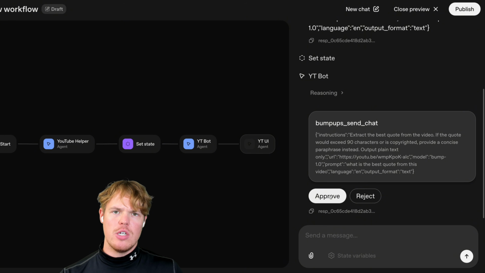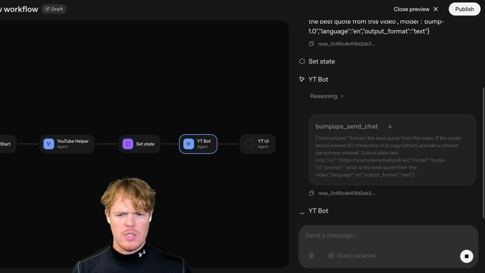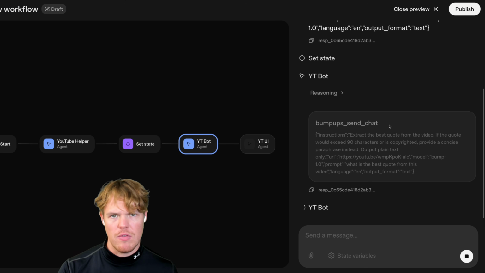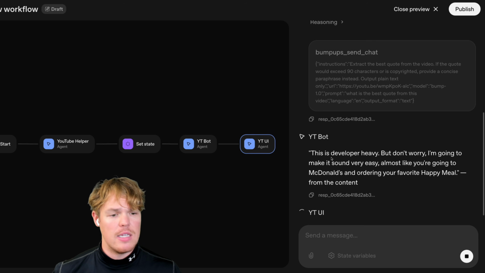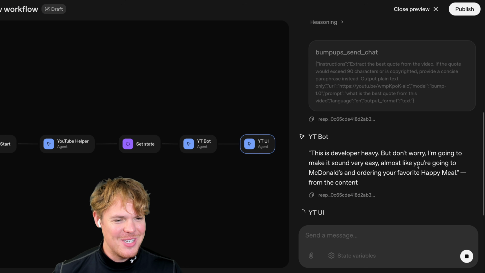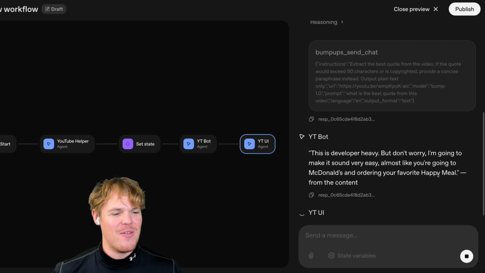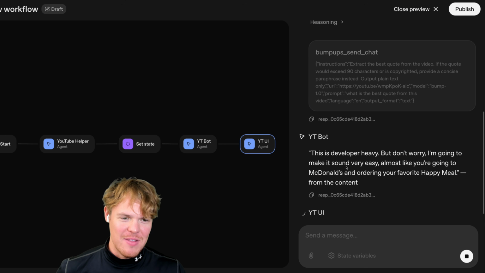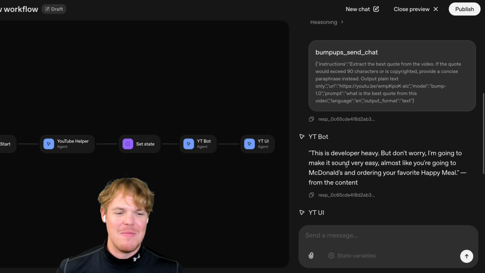And because we set our agent to approve it first, we're going to hit approve. We can obviously turn that off within the agent, which I'll show after this workflow. So boom, first step's done. This is developer heavy, but don't worry, I'm going to make it sound very easy, almost like you're going to McDonald's and ordering your favorite Happy Meal. That's hilarious. I said that in the video. It was within the first 20 seconds. Don't believe me? Check out the video.